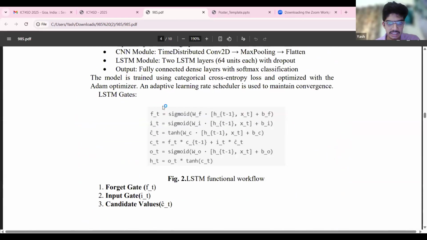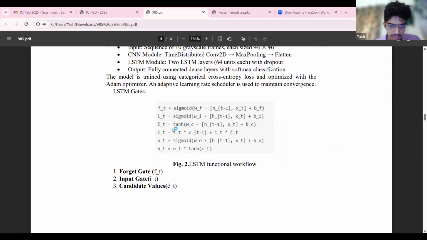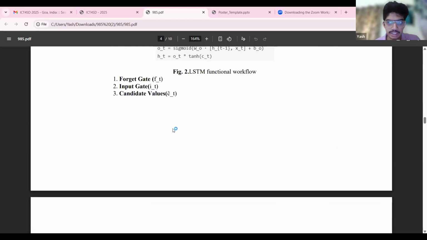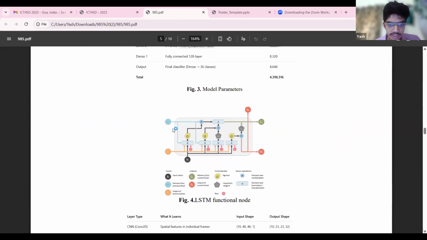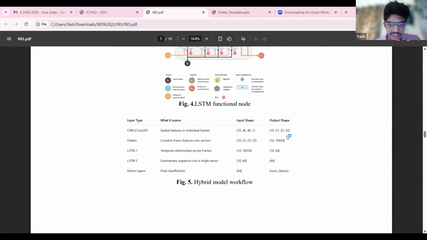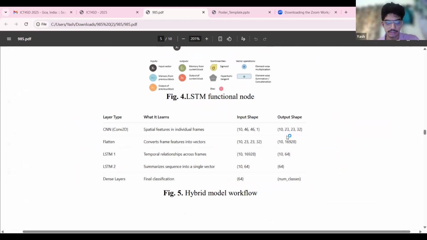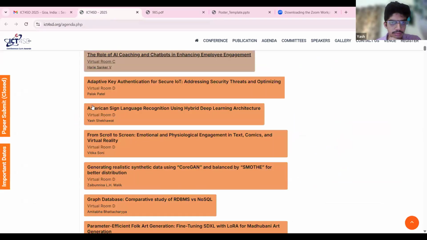Coming to the model architecture, these are the sigmoid and tanh functions that we used. LSTM consists of a forget gate and input gate. This is a deep LSTM, the basic LSTM architecture. These are the layers that we use. First is CNN, then flatten layer, LSTM1, LSTM2.